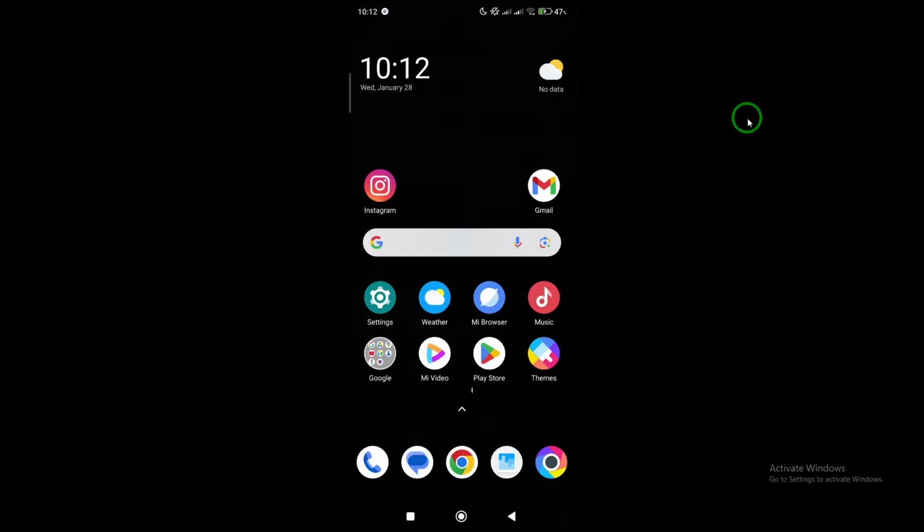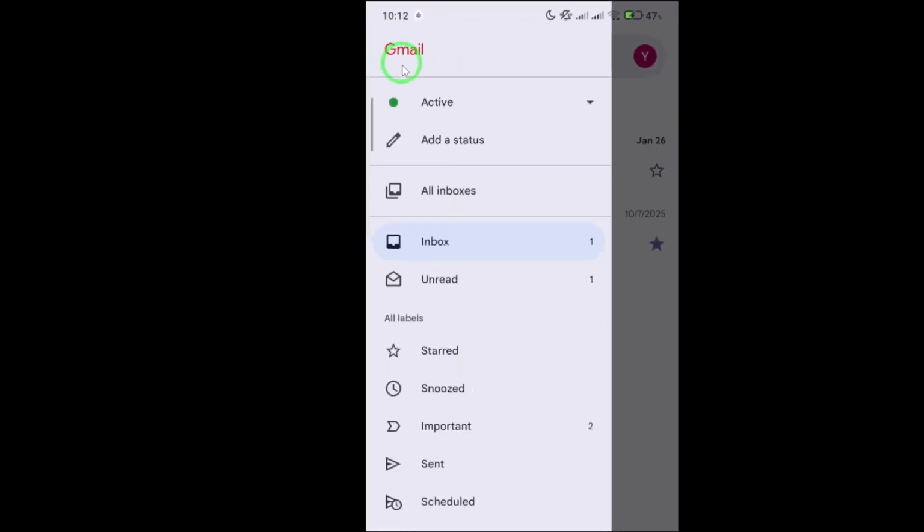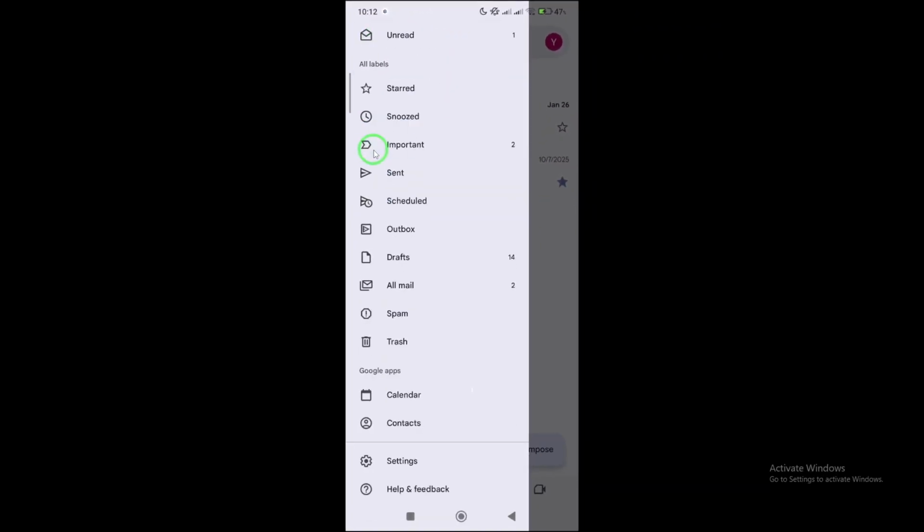First, open the Gmail app on your phone. Make sure you're signed in to the account where you want Smart Compose to be active. Once the app is open, look at the top left corner of your screen and tap on the menu icon, which looks like 3 horizontal lines. This will open up a sidebar with lots of different options.